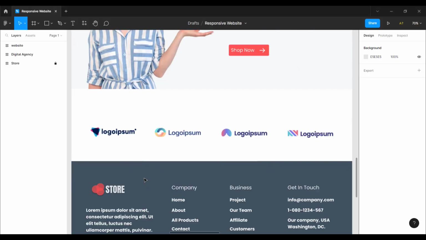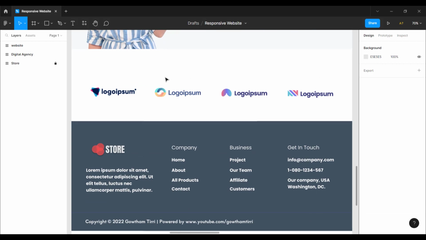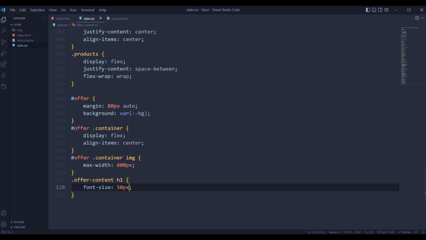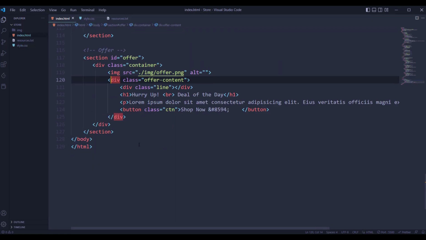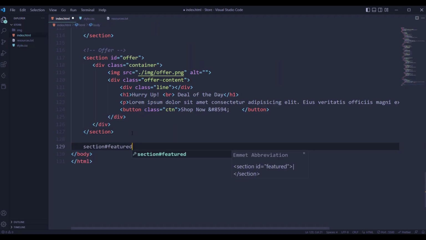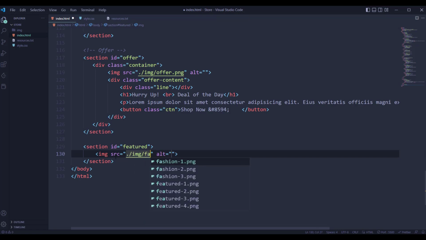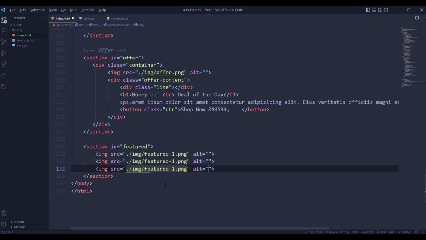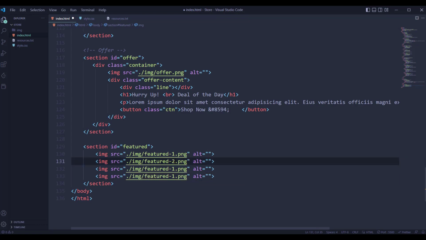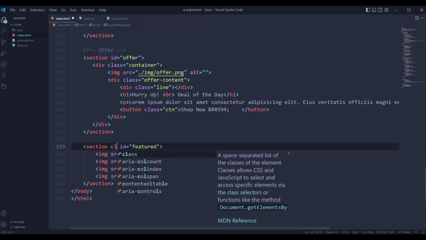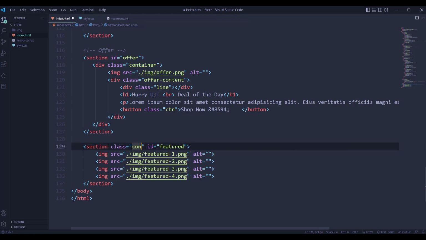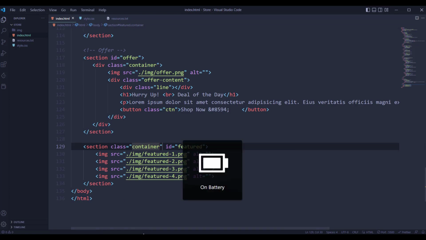Now let's move on to our next section, which is this featured images, featured companies. So I will create a section. I will make featured, and inside that we have image featured 1, this is 2, this is 3, and this is 4, and I will add a class name of container for this, so it will only take 80% of the width.